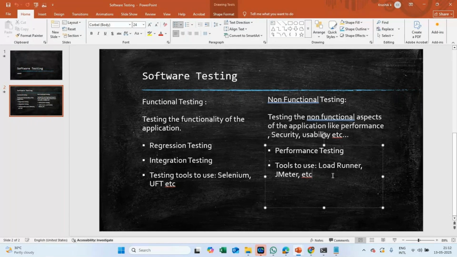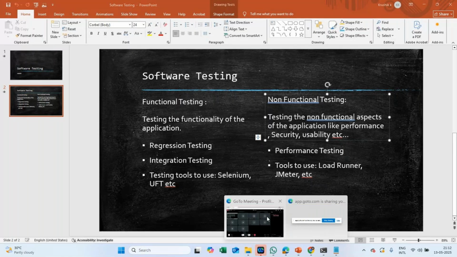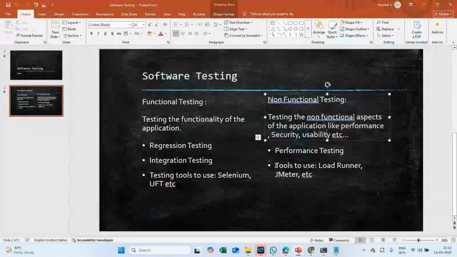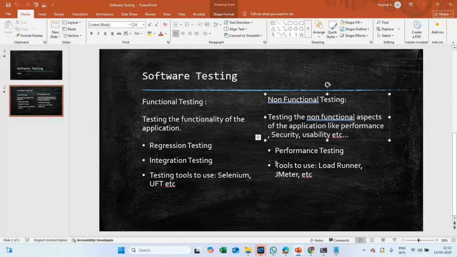Again, when it comes to performance testing, take the lift or escalator example which we discussed a few minutes ago. If you again board the lift or escalator and press the three button, previously we were verifying whether it is actually going to the third floor or not.